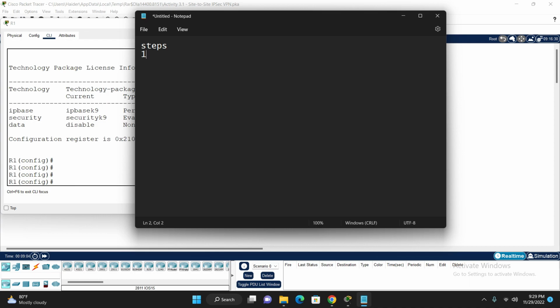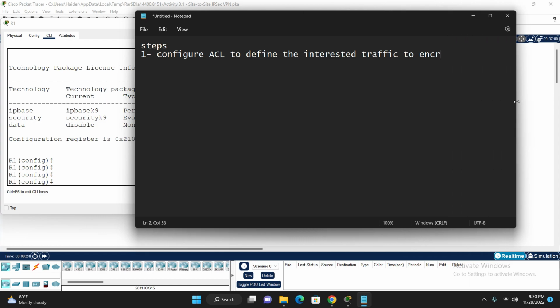The first step is to configure an ACL to define the interesting traffic to encrypt. First you need to write the ACL named ENCRYPT. So the first step is to define the interesting traffic, which you want to encrypt, by using the ACL.